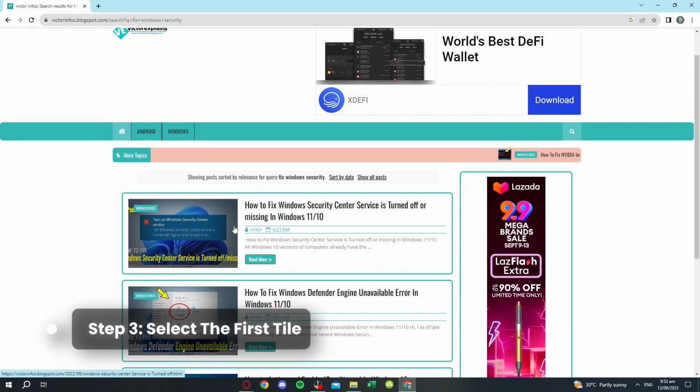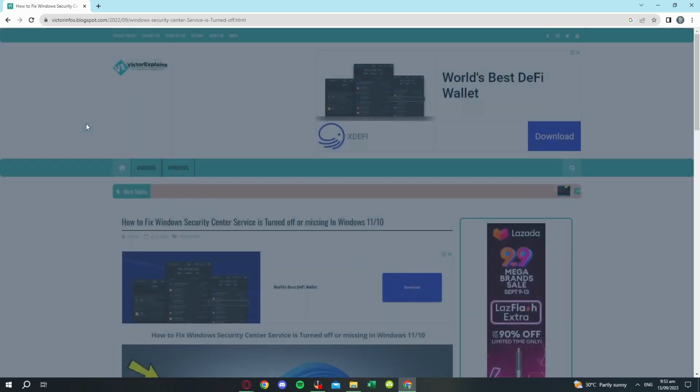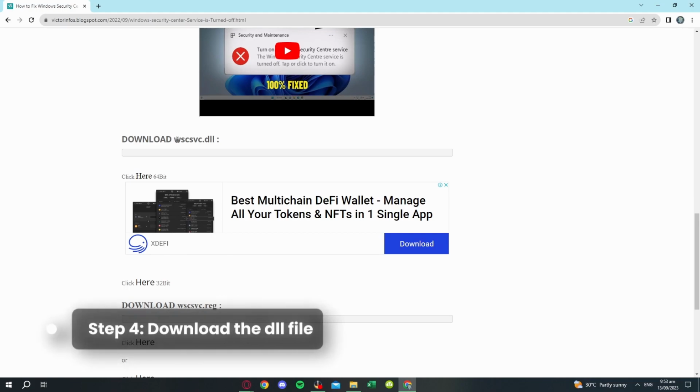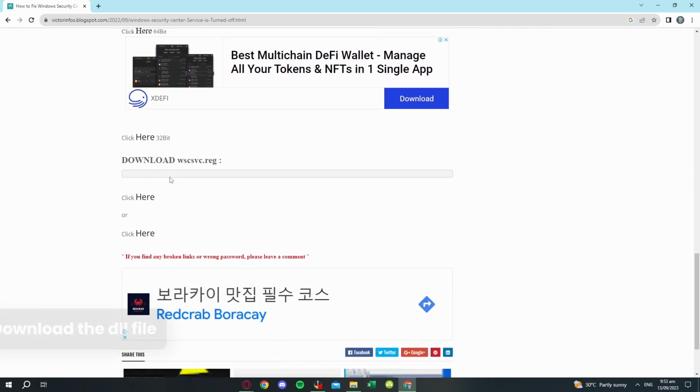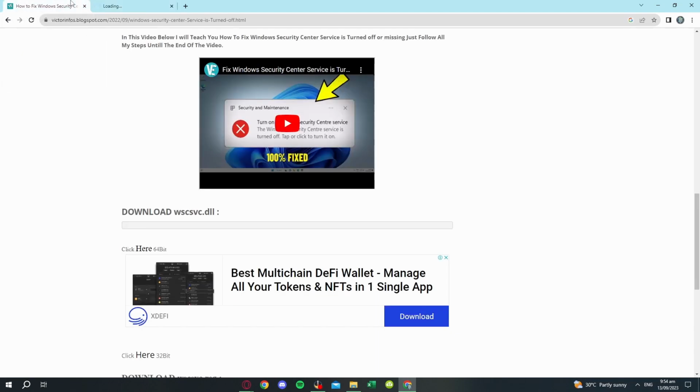Now what we're going to do for step 3 is click on the first one right here, like that. Then scroll down and we're going to download the DLL. So there's two types. There's one for 64-bit Windows and 32-bit Windows. For me, I'm using the 64-bit Windows, so I'm going to click there, and it will take me to a link, and it will be downloaded.